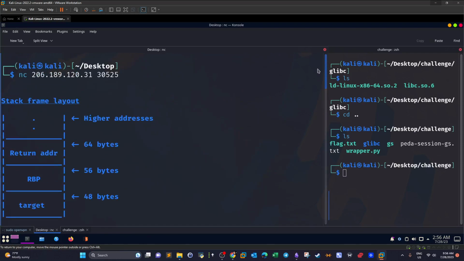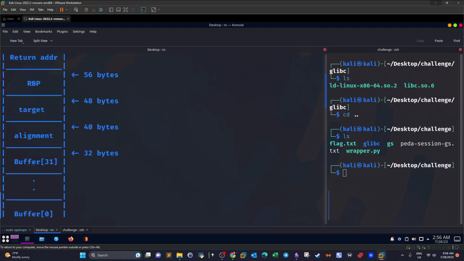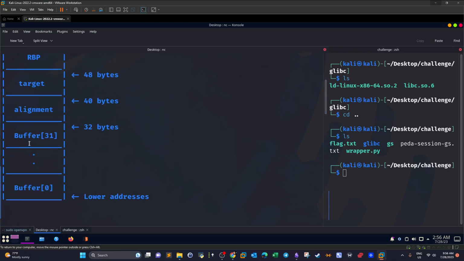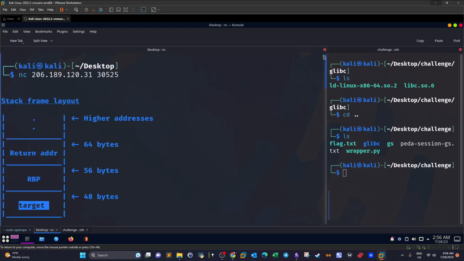This is the stack frame layout of the binary. First, as you can see, we have the buffer. It's 31 bytes. Then we have 8 bytes for the alignment, another 8 bytes for the target, and lastly another 8 bytes for the RBP and another 8 bytes for the return address.